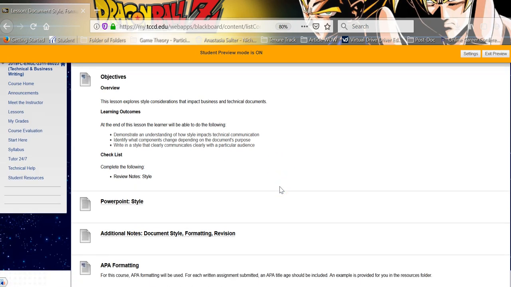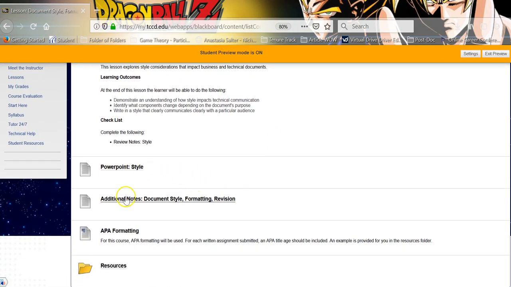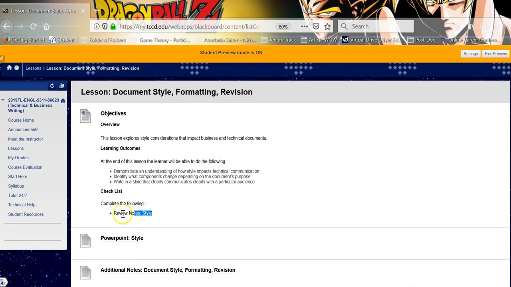As you can see, this one has notes, and then a little bit more about how to use APA formatting, and then you go here to the resources and it explains it. This even says review notes on style. This one doesn't have a discussion. We do the work for this one and the next one.